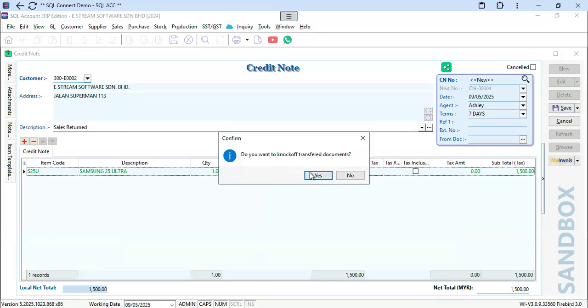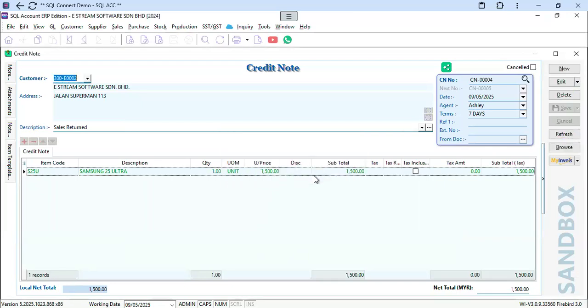Do you want to knock off? You just press yes, I want to knock off this invoice. Just as simple as that. Always remember, if you have spoiled, damaged, or returned items, especially returns, for credit notes you must always transfer from your sales invoice. If not, the calculation of the stock cost will be wrong. Always remember that. After done, you can just close the screen.